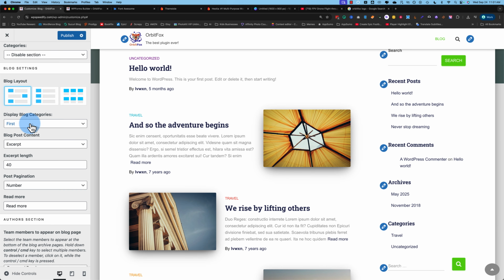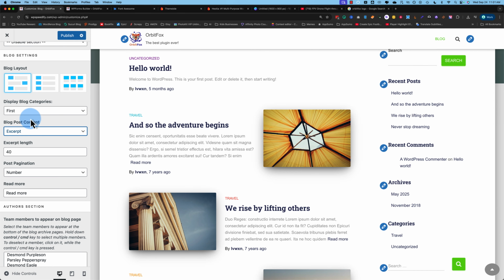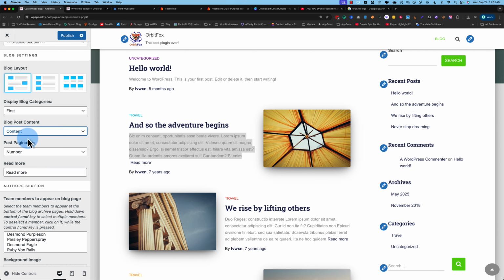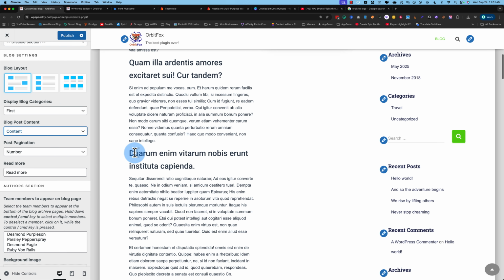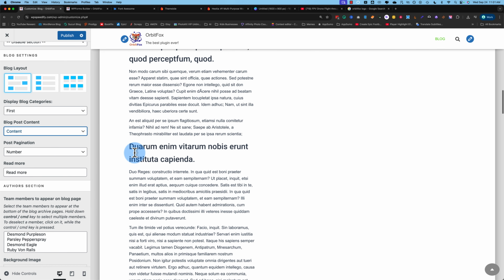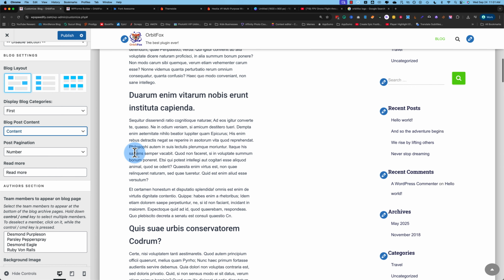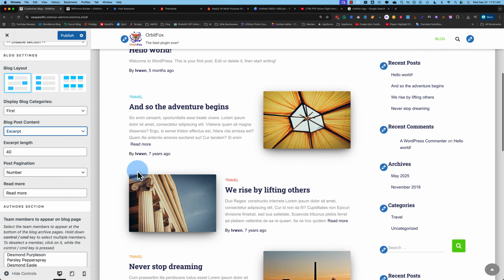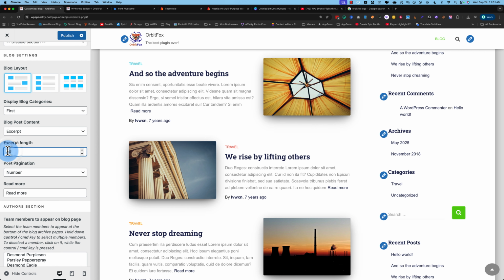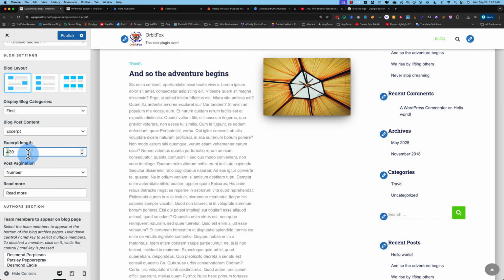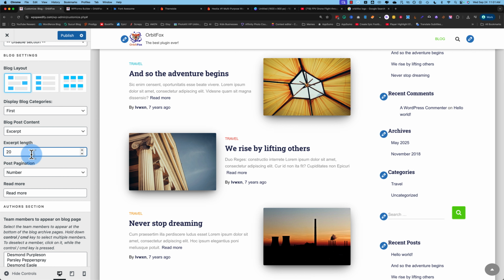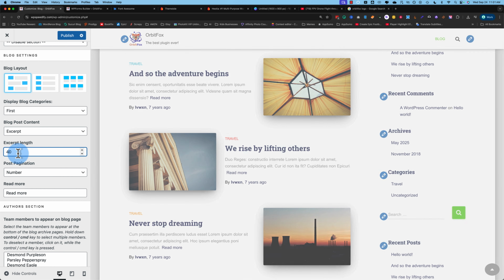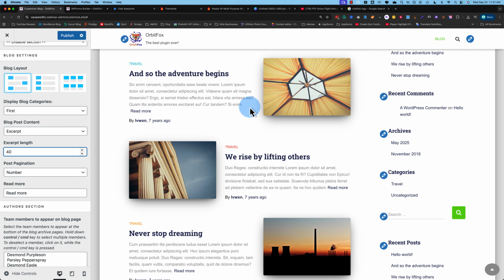By default, it's set to show the categories first. You can also choose to display none or choose all. For the blog post content, you can choose an excerpt, which is this here, or content, which is the content of the post. I probably wouldn't be choosing that one. I like the excerpt. Makes it nice and clean. You can change the excerpt length right here. Make it longer, make it shorter. 40 was a pretty nice number relative to the size of the images.